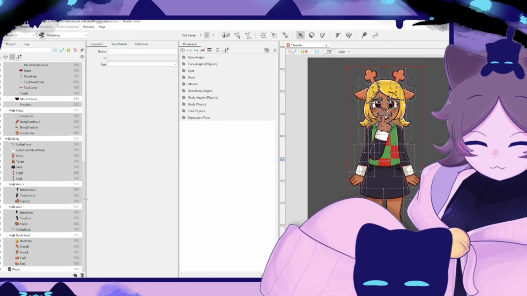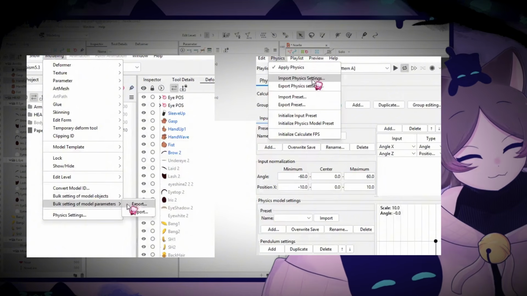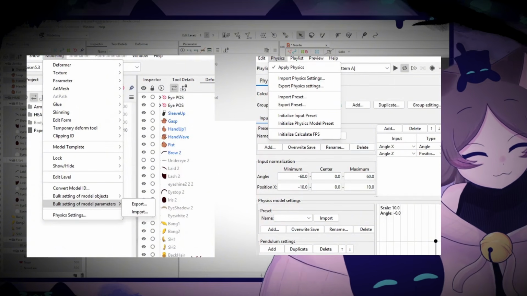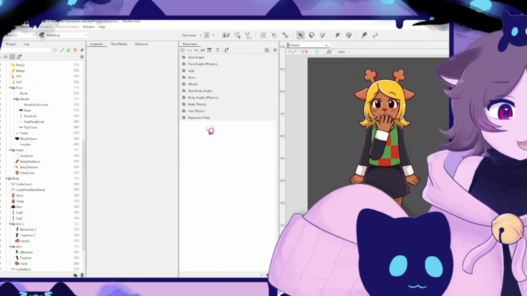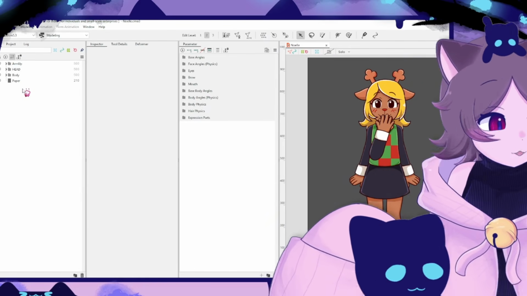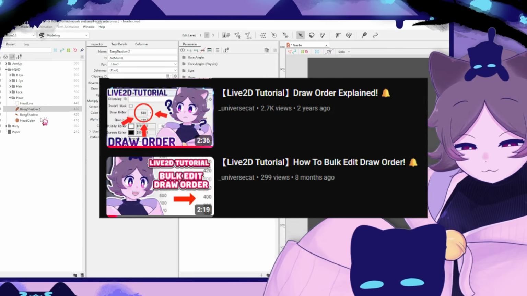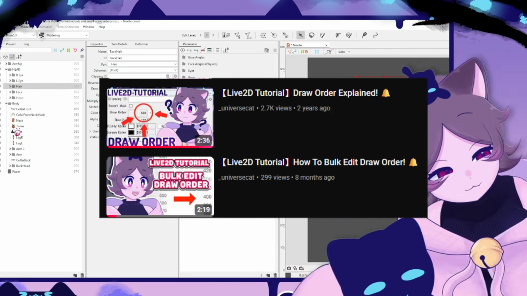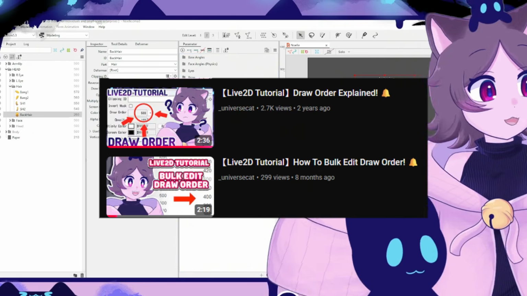When I first start a model, I import my previous settings for parameters and physics so I don't have to do it all by hand over and over again. I also select all the layers in the model and adjust the draw order for them so I can better organize the folders and parts. I have a video on how to understand draw order as well as one for how to bulk edit the draw order so you don't have to do it by hand like I used to.